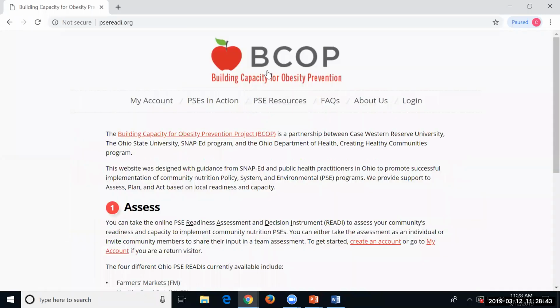Now we're going to explore the Policies, Systems, and Environmental readiness assessment and decision instrument, also known as the PSE READI. This online tool will help you figure out the level of readiness and capacity to carry out community nutrition PSEs in your area. Taking the PSE READI allows you to get a tailored report with 3 recommendations for your immediate next steps to take in your PSE planning.